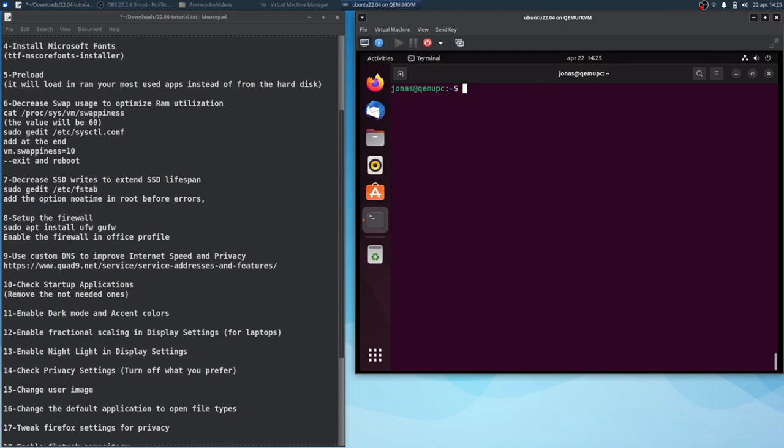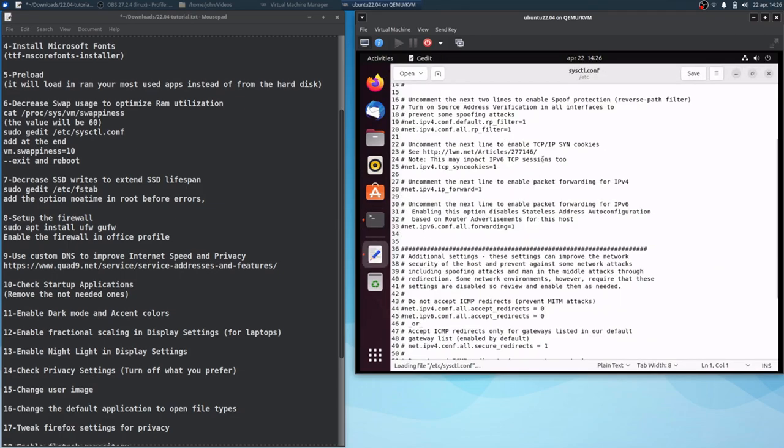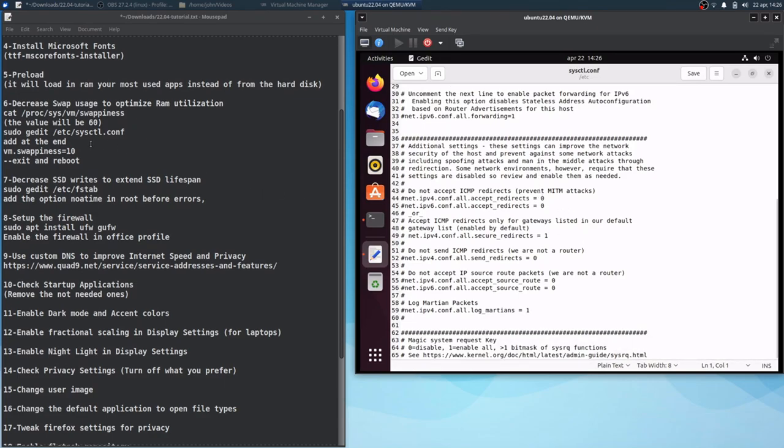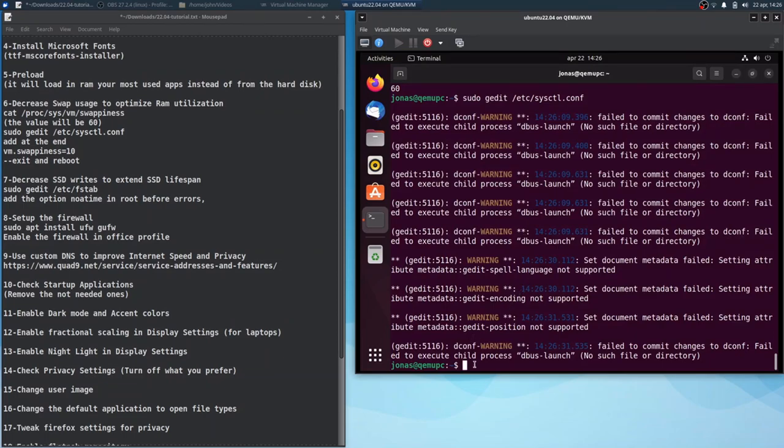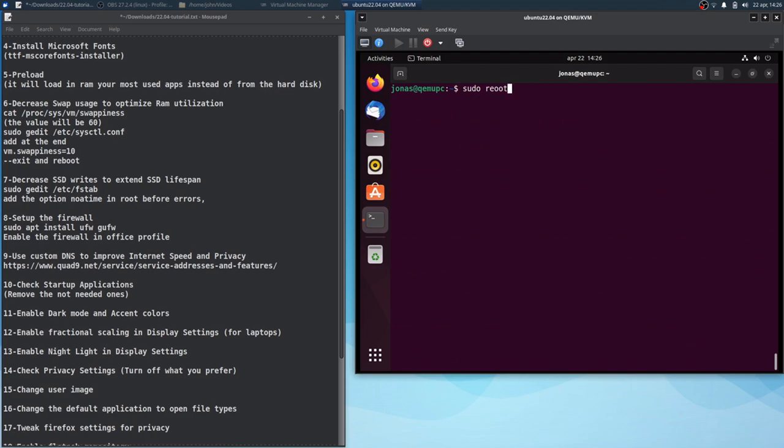Now, let's decrease swap usage to optimize RAM utilization. First, go to the file: cat /proc/sys/vm/swappiness. The level will be 60. It is too high, so let's modify the file /etc/sysctl.conf. At the end we need to add vm.swappiness=10. Now save the file, exit, reboot the system, and it will load the new optimized RAM usage profile.